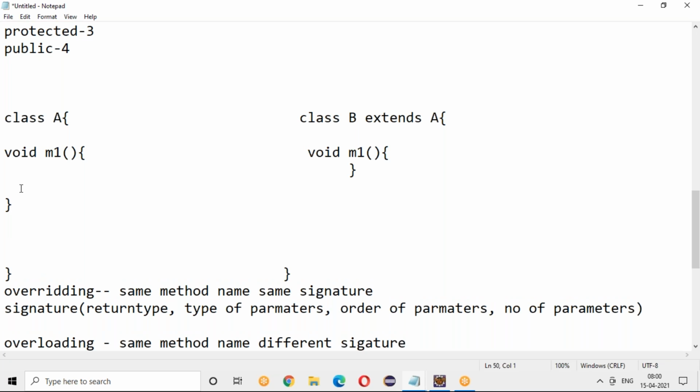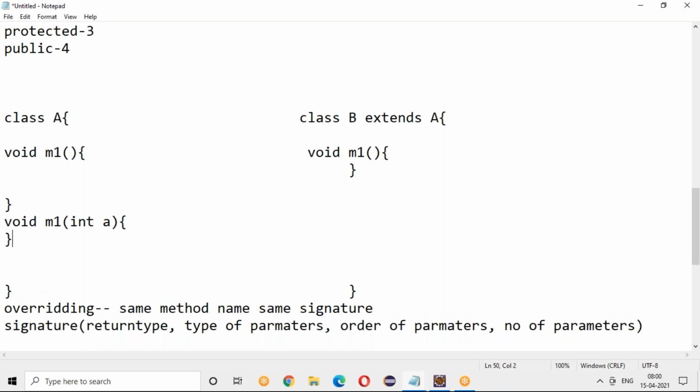For example, I have a class A. In the same class A, if I am trying to write void m1 and void m1 with int a, this is nothing but method overloading. You see the method names are the same, void is the same return type, and it is m1 and m1. But what is the difference here? You have 0 parameters and you have 1 parameter. So it differs in the number of parameters, 0 and 1. So you call it method overload.